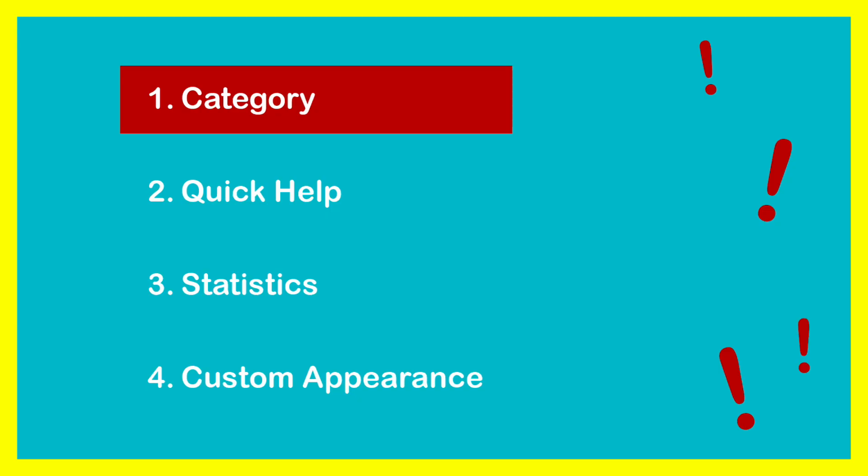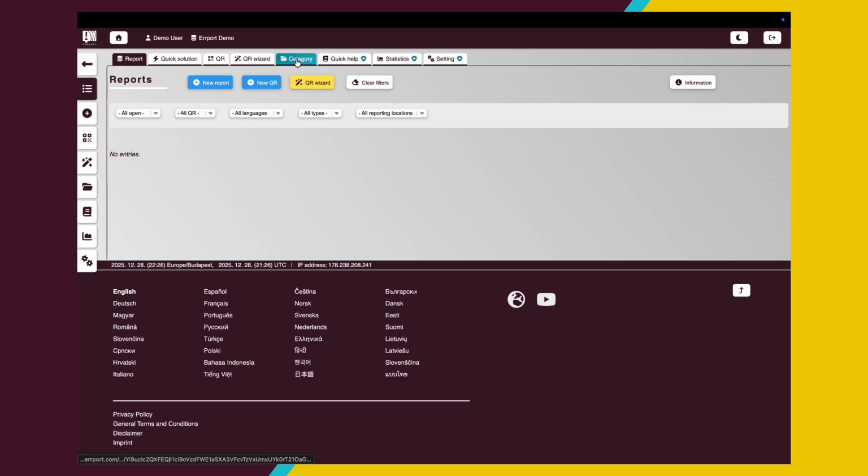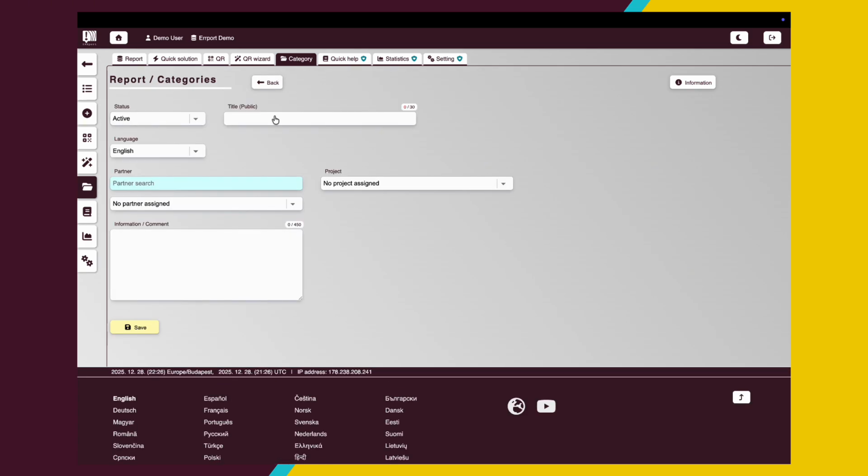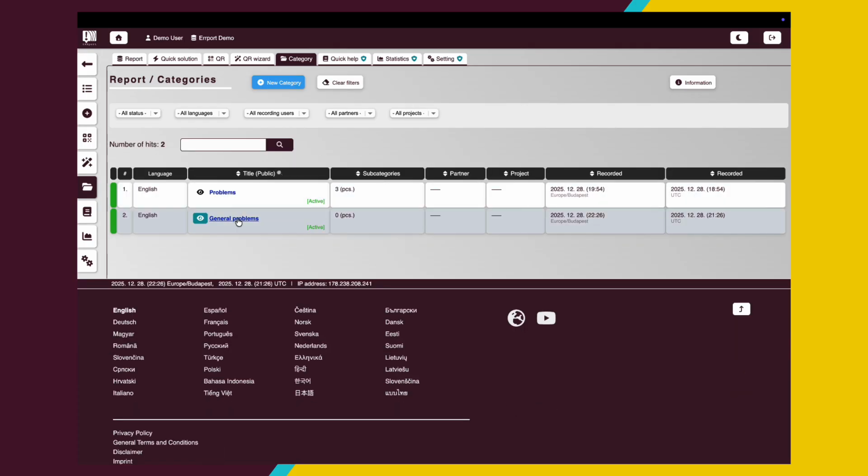Let's see how this works in practice. The Quick Help feature is connected to categories. More precisely, to subcategories and a specific language. First, create a category, for example, General Problems. This category will only be available in the selected language.